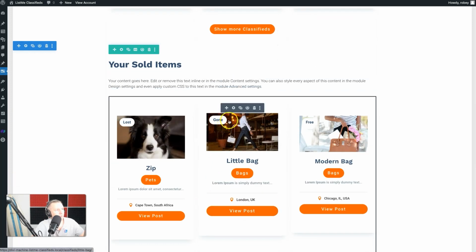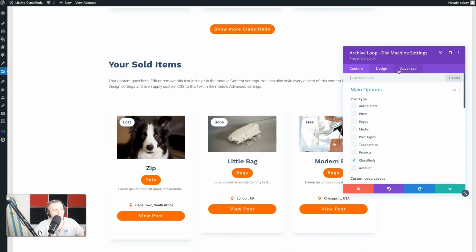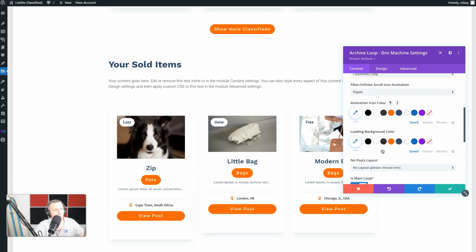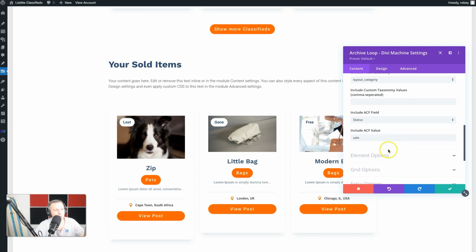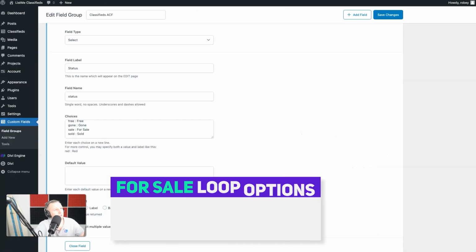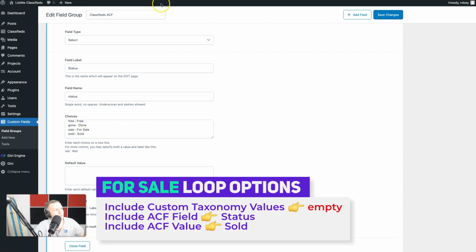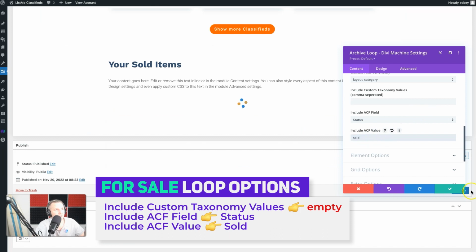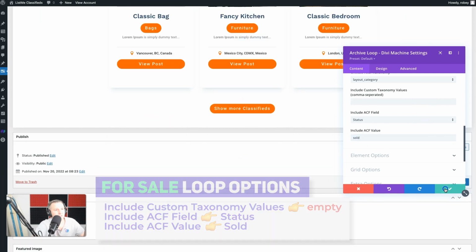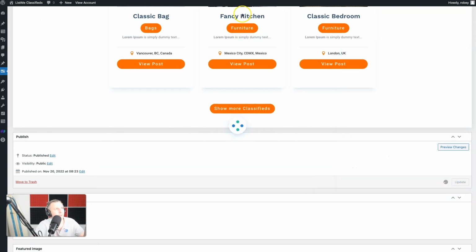And then, of course, we need to edit this text, and we need to modify this loop to only show the sold items. So we go to loop options, include terms. We come down here and we can double check and see that sold is just simply "sold". So that's the value we add in here. We'll save that. We'll update the page.